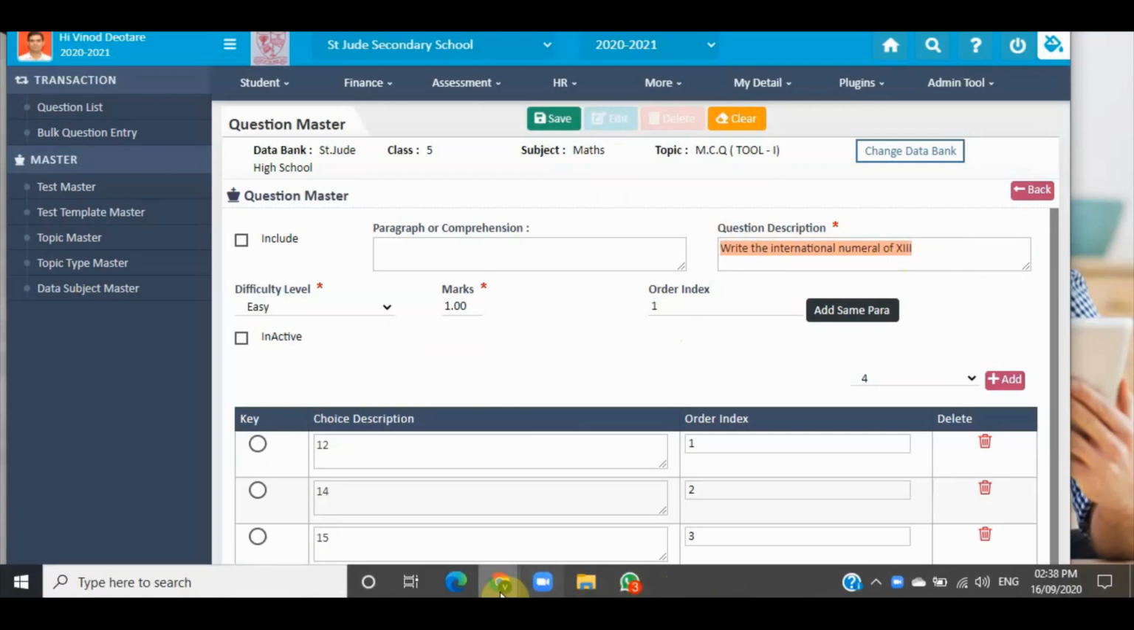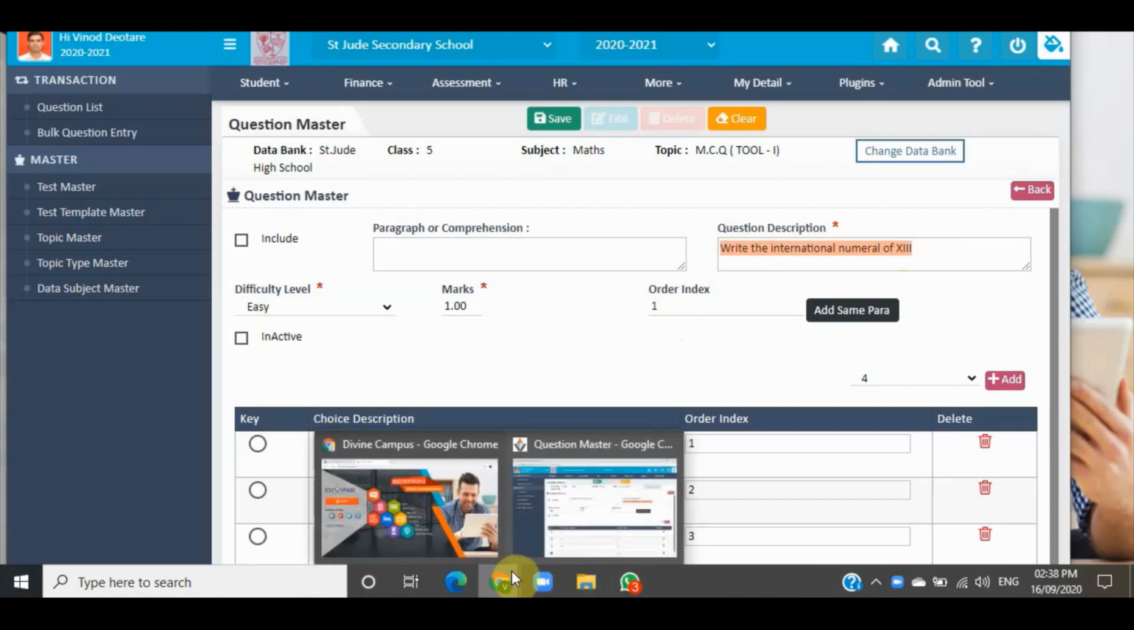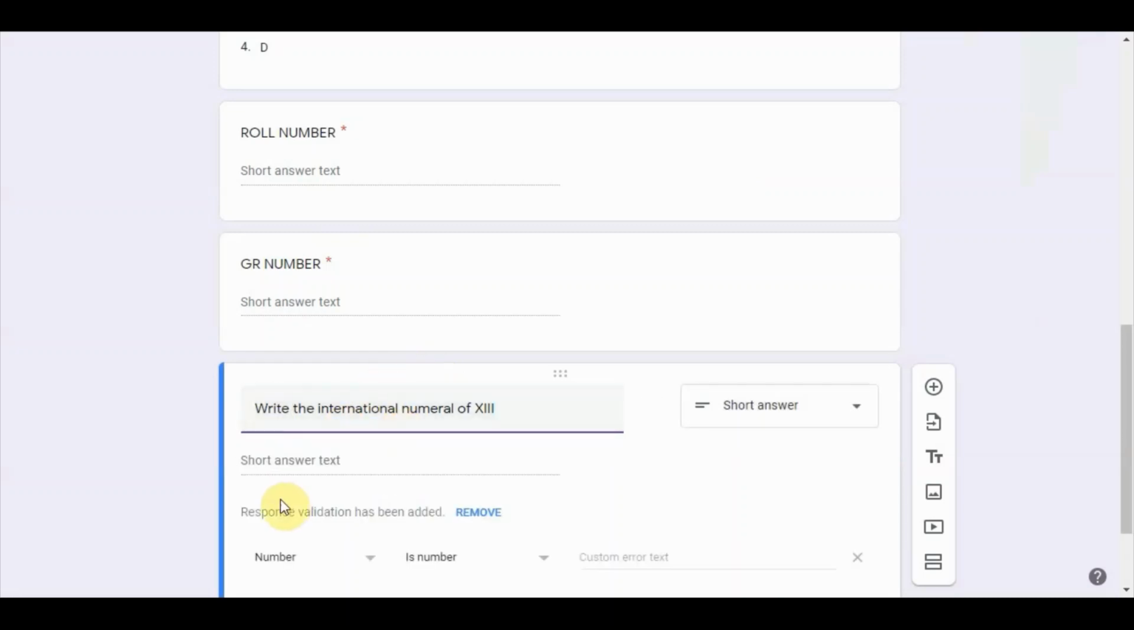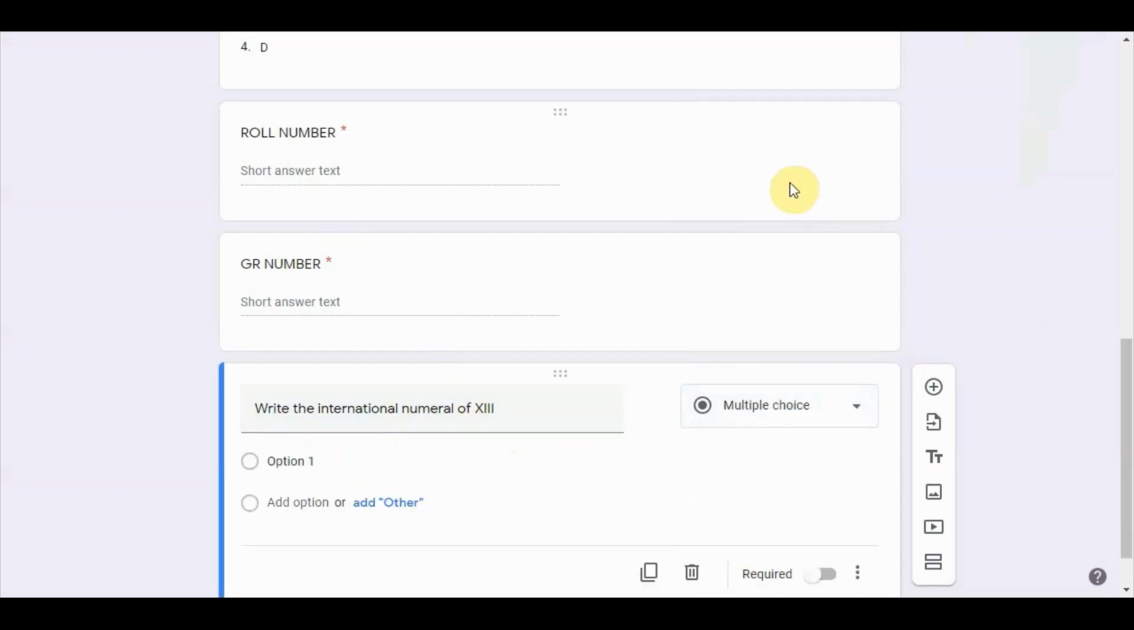Okay, now go back to your Google form. Now here I want to write the question, so just press control V. See here, the question came directly: write the international numerals of this one, that is 13. Okay, now here a multiple choice question is there, so just tick the multiple choice.